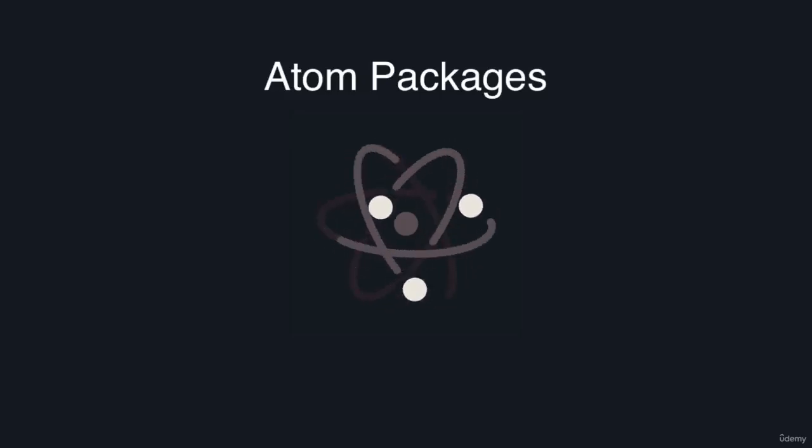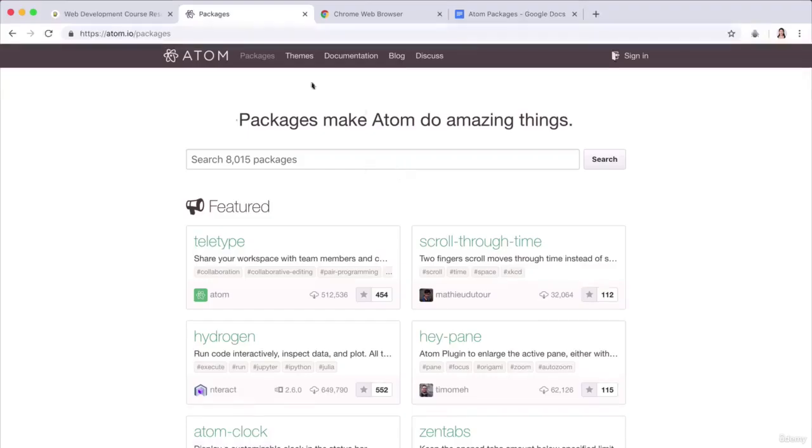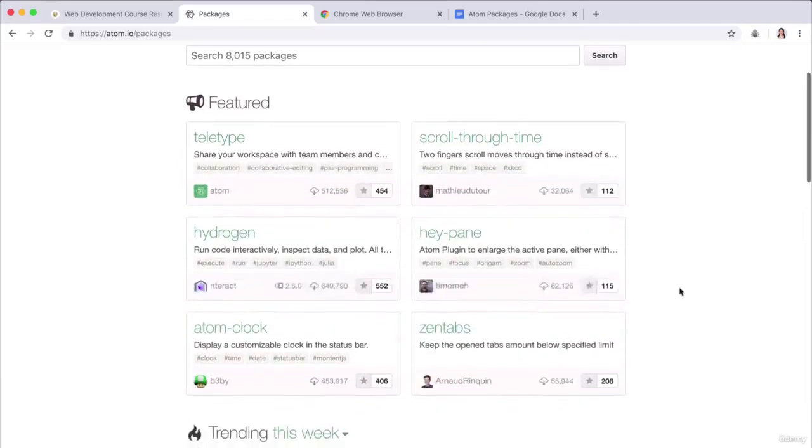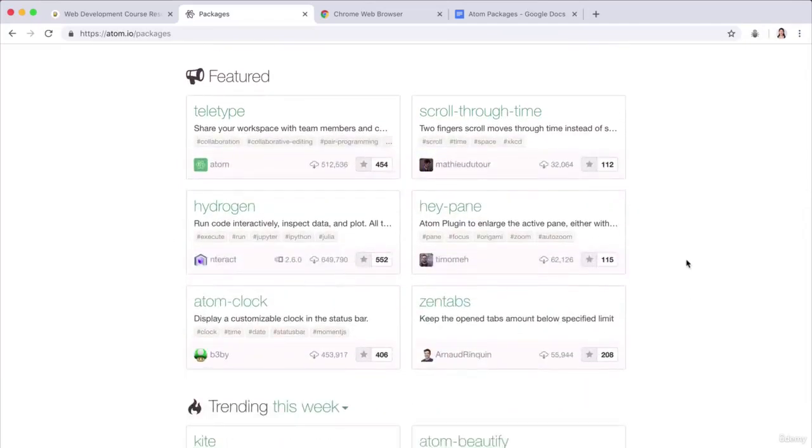So now that we've installed Atom, the next step is to power it up with packages. So you can see that they have over 8,000 packages, which are bunches of code that other programmers have written to make your experience of using Atom better.